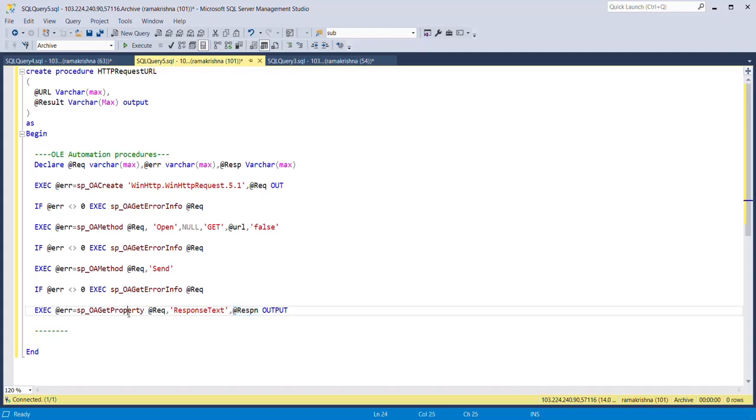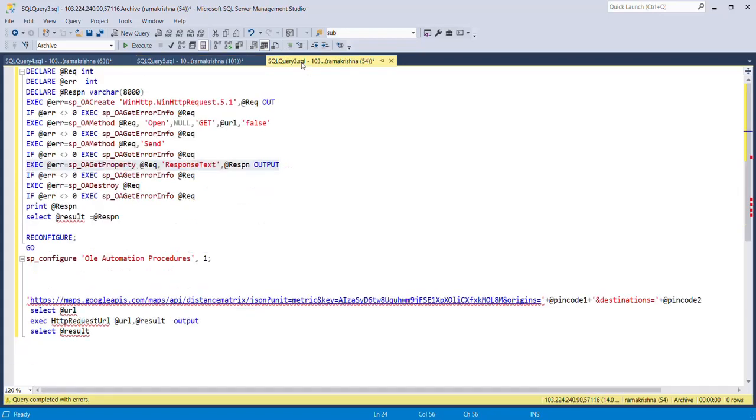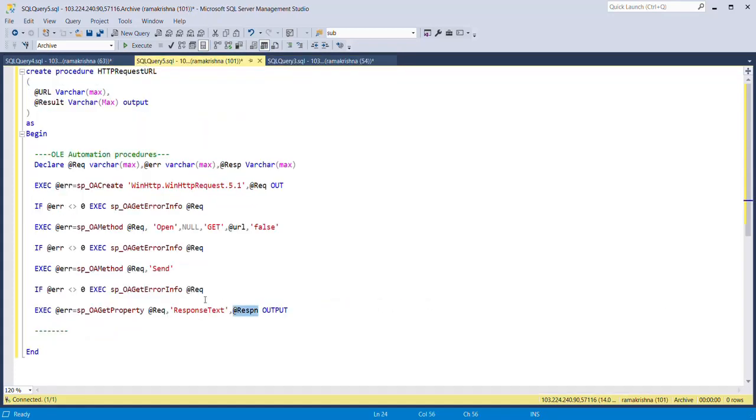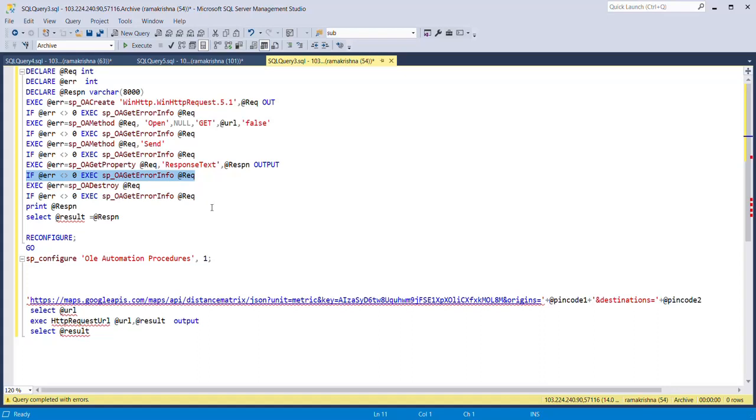So the original API will execute over here. We are getting the response as an output, so we are storing those responses in the output parameter. Now again we will check the error method. If there is no error, move further.